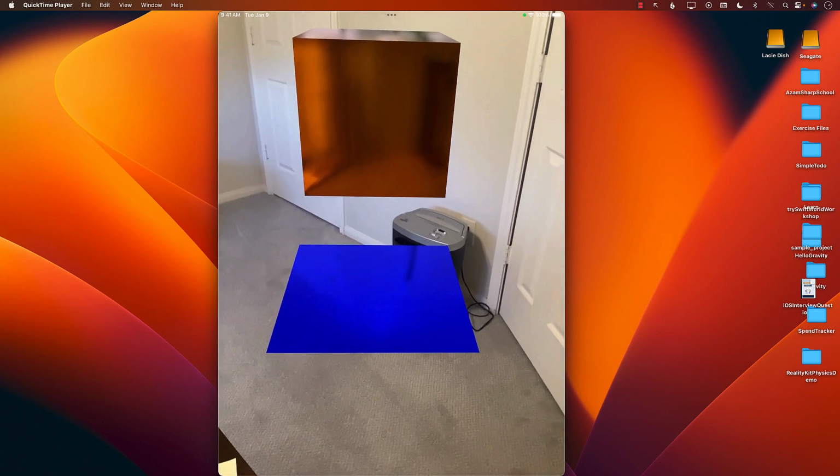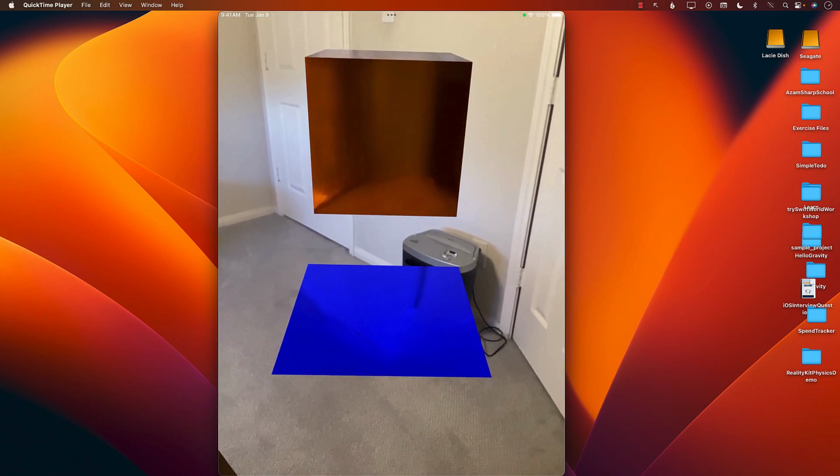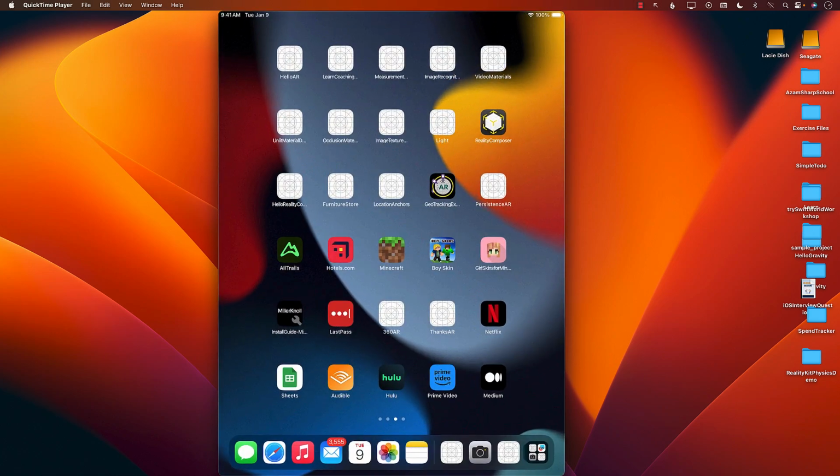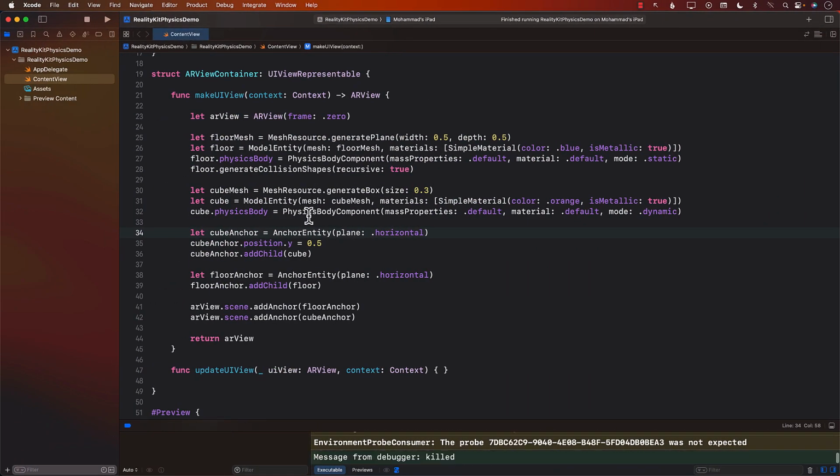Interesting. So it didn't really fall down. Well, that's the first thing I'm looking at. You can see that the cube is not really falling down. Okay. So what exactly is going on? I mean, the cube was supposed to be falling down.